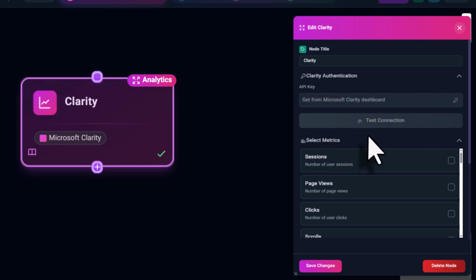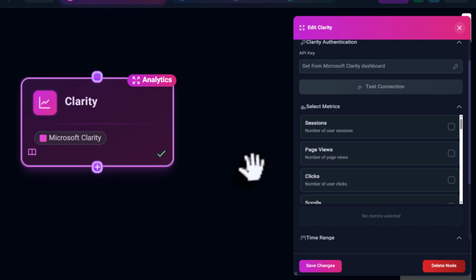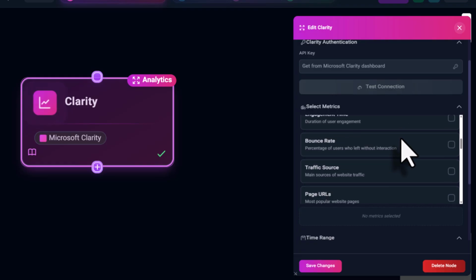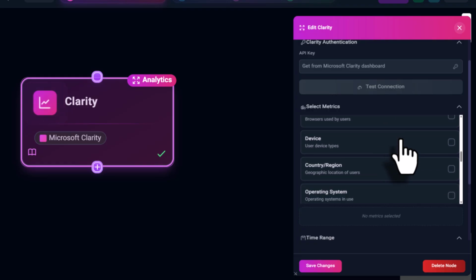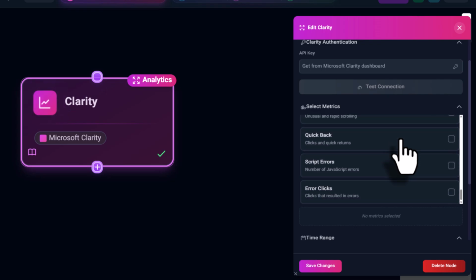Breaking down the key features. This node is packed with simple yet powerful components. Data pulling magic. It grabs essential metrics like total sessions, page views, clicks, scrolls, heat maps showing where users click most, and even custom events you set up.